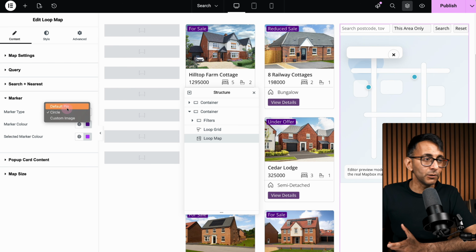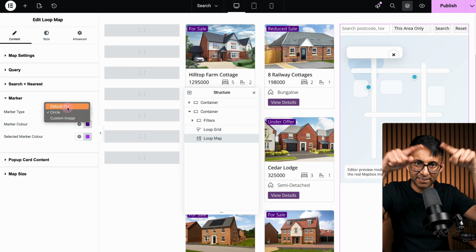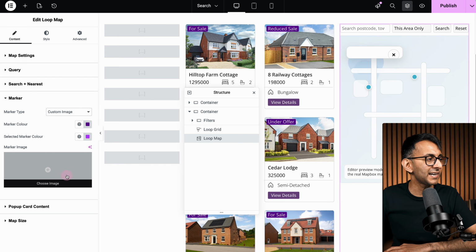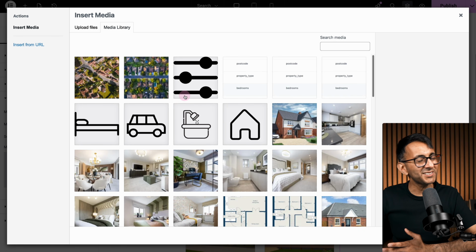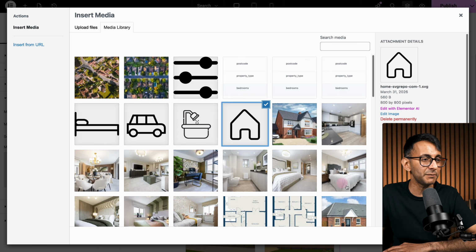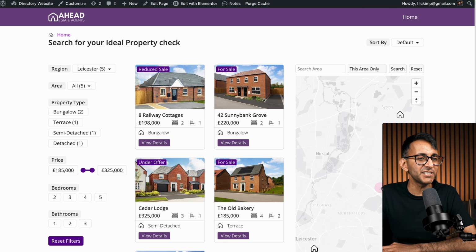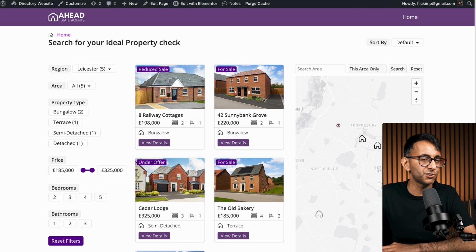Decide if you're going to have a default pin, which is like your little pin, or you can go for a circle, or you could even add in a custom image. And by the way, when it says custom image, you could, if you want, add in an icon. For instance, let me just show you. Let me go and add in this house. And when I go to my map, you can see what it's doing, which I have to say isn't absolutely the clearest. But if you wanted to have particular symbols, you could do so.